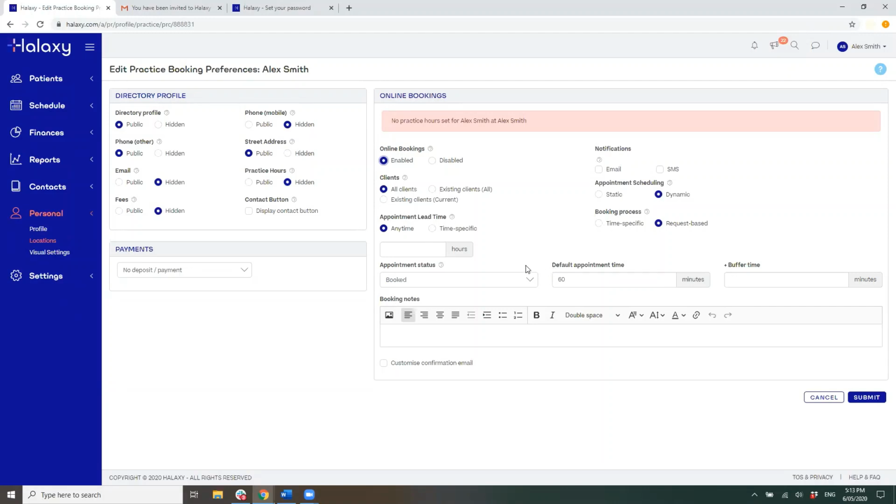So enabled but not searchable allows you to accept online bookings by providing links to your existing client base without new clients being able to directly search for you and find you on Google or through the directory profile. Most practitioners like keeping it public because it means you can obtain new clients and new patients, but the flexibility is there, so it's entirely your choice.